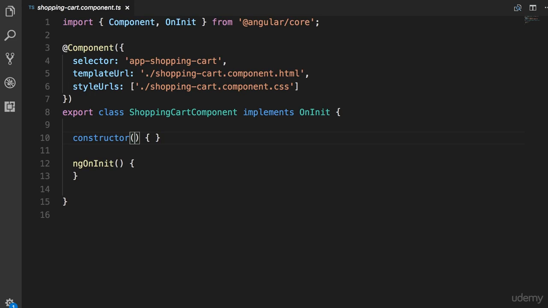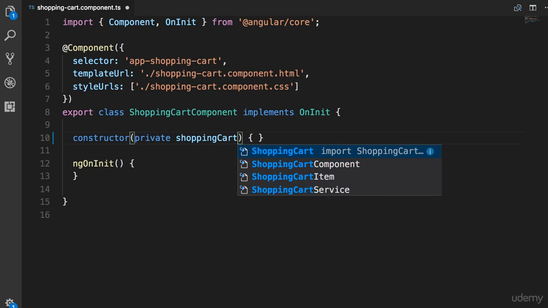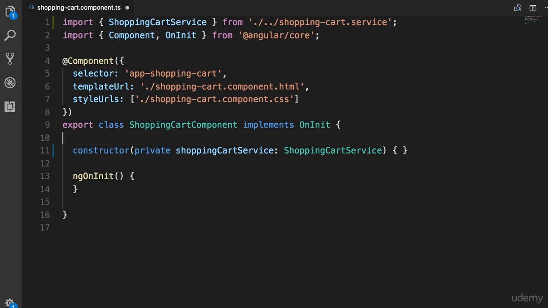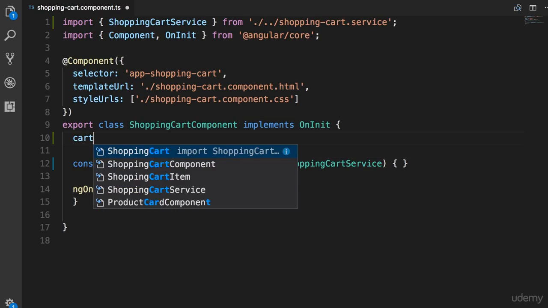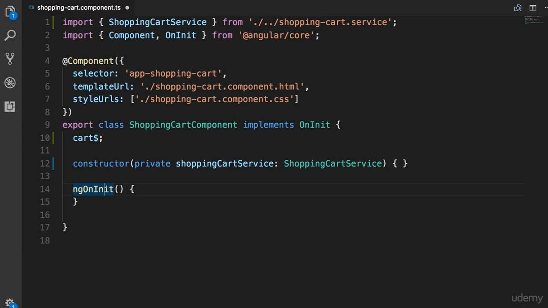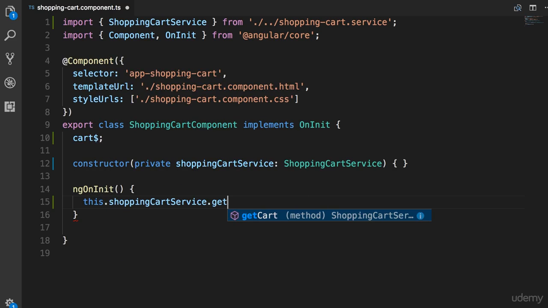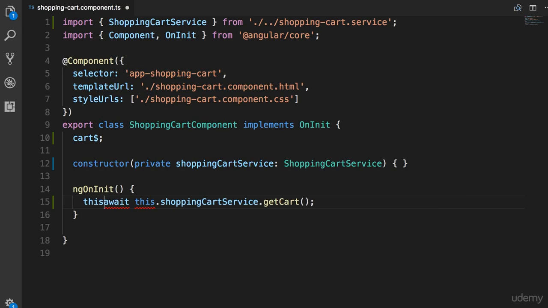First, I'm going to inject our shopping cart service here. So private shopping cart service: ShoppingCartService. Now I'm going to define an observable and initialize it in ngOnInit. So this.shoppingCartService.getCart, this returns a promise, so we await the result and then set the actual observable. And of course we need to make this async as well. So this is all we have to write in our shopping cart component.